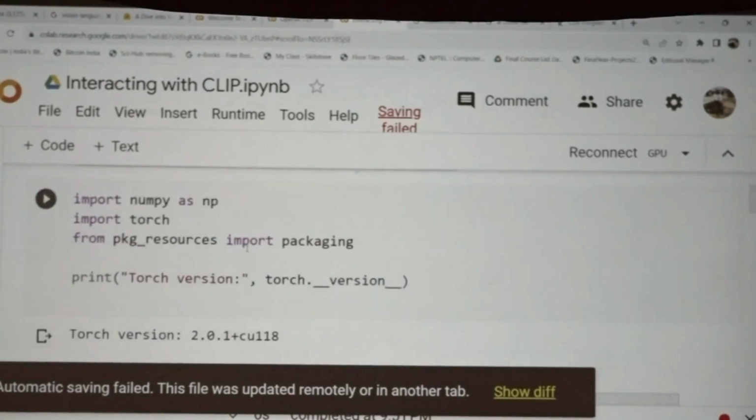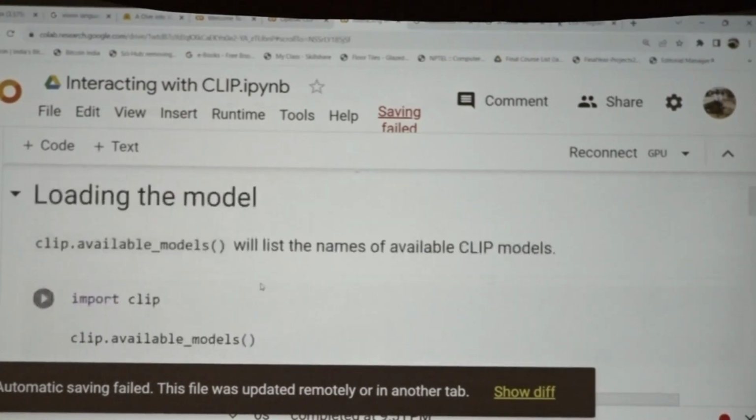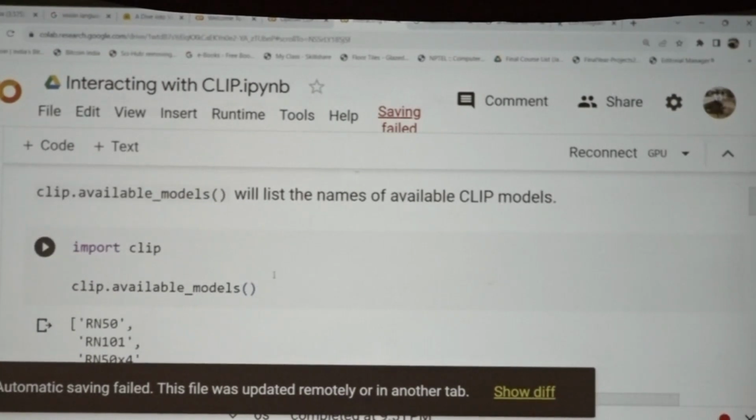And then, this program is from PyTorch, not from TensorFlow or Keras. PyTorch is another library for deep learning, machine learning, and other techniques. In PyTorch, I just want to load the model. We already installed CLIP from GitHub, and we are just importing CLIP.